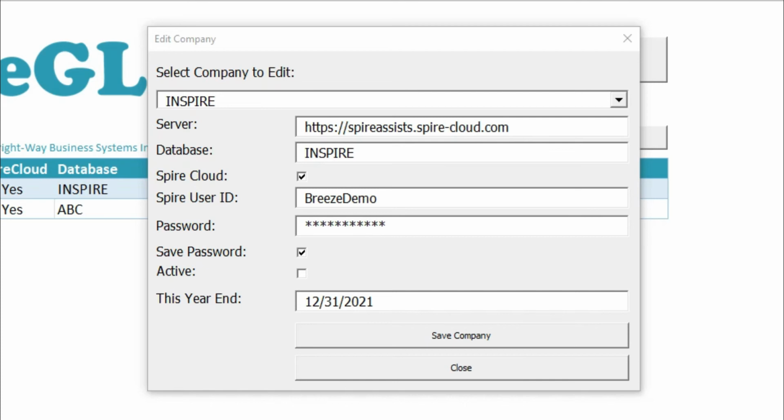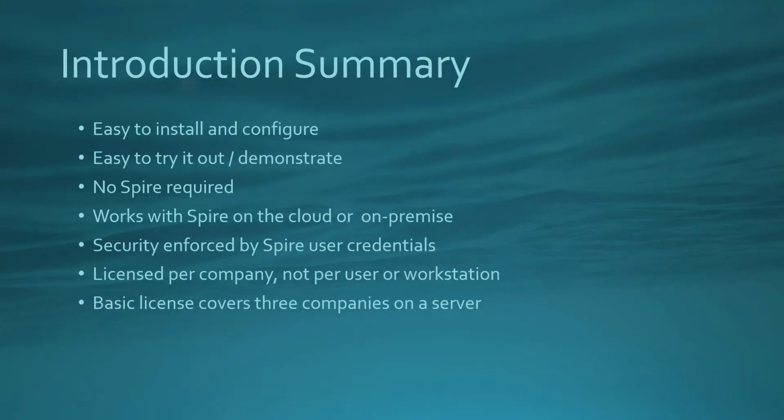If your Spire user ID does not grant GL access, you cannot use BreezeGL. The BreezeGL demo can be used against any Spire company for a limit of 30 days. When purchased, the standard BreezeGL license supports up to 3 companies. That same license allows you to install BreezeGL on an unlimited number of computers. There really are no barriers to giving BreezeGL a try. It works out of the box on any computer with Excel. For the demo data, 0 configuration is required.